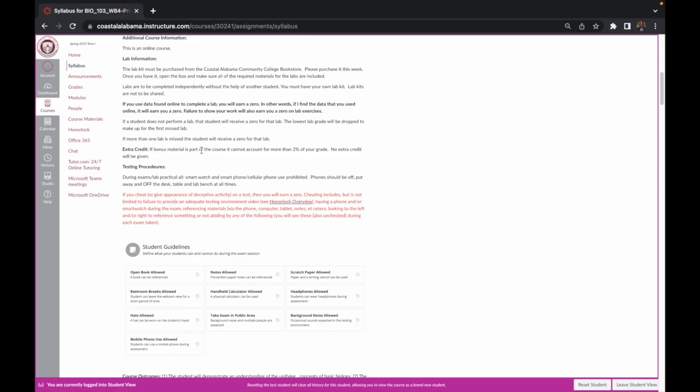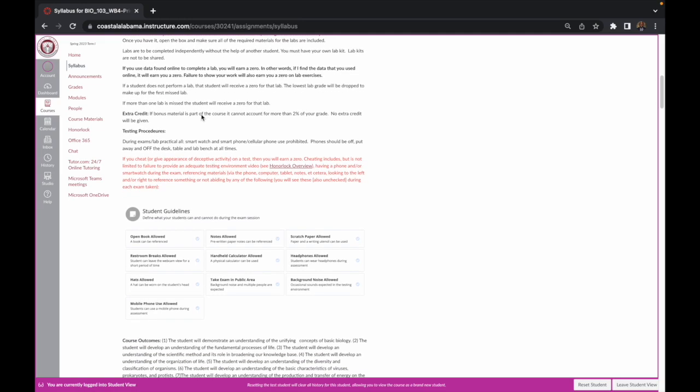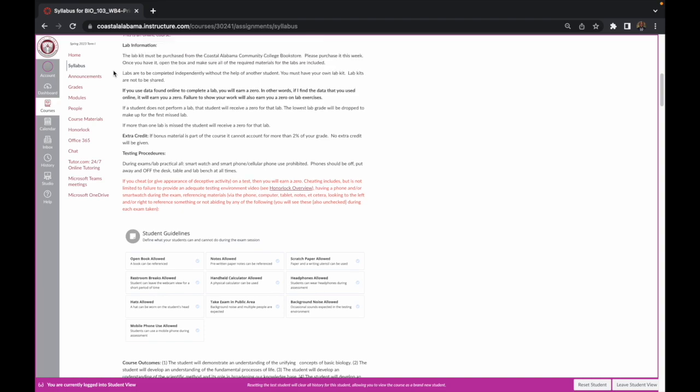One thing I'll mention that is here in bold is that if you use any data that you have found online, or in the event that you say you did not find that data online, and then the data is shown to you that it is readily available online via Coursera, you will receive a 0. Failure to show your work on lab exercises will earn the very same grade, a 0. And if of course you happen not to turn in that lab, you will again earn a 0.